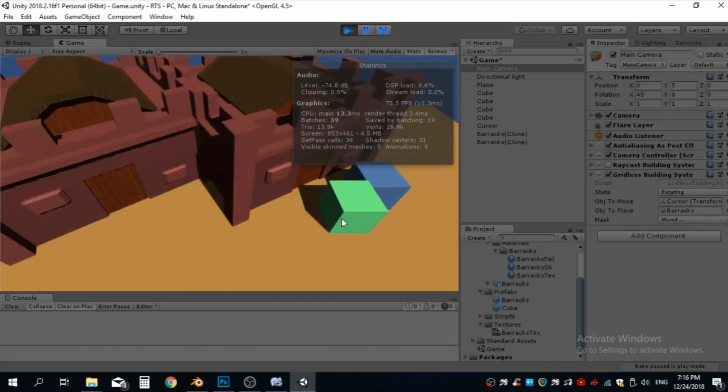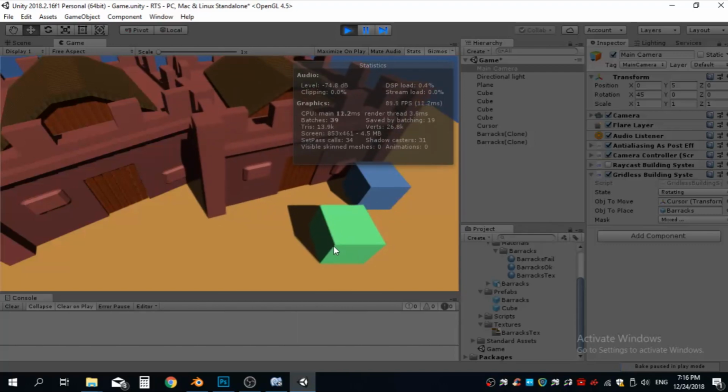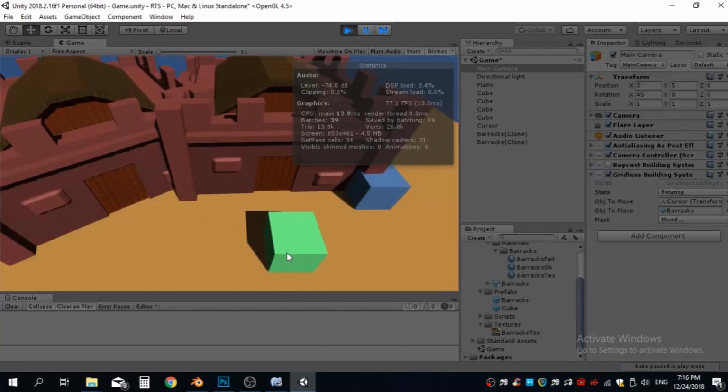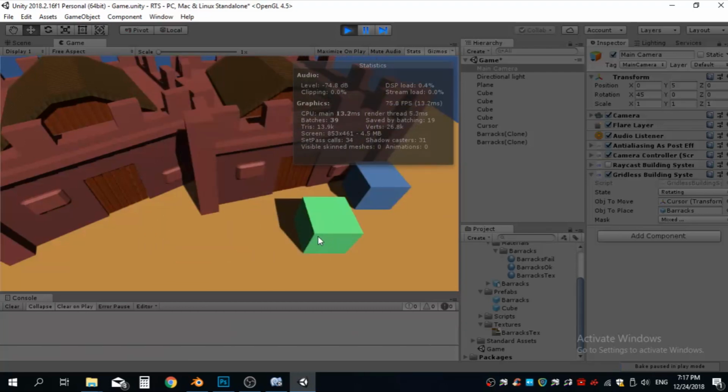It's changing materials. So now what we want to do is, once we place the object, it's not gonna change its material anymore, and if we place another object that is colliding with another object, it will not be placed, and if we let go of the mouse, it will disappear. So to do this, we're gonna go back to our old script, the gridless base building system.